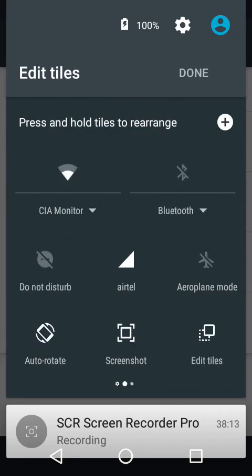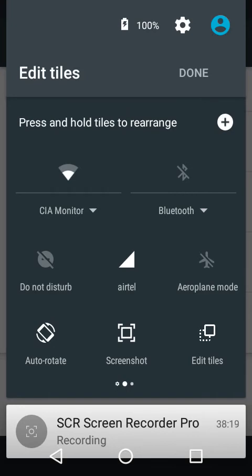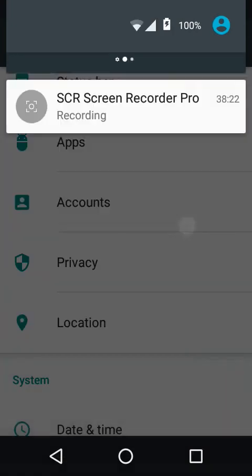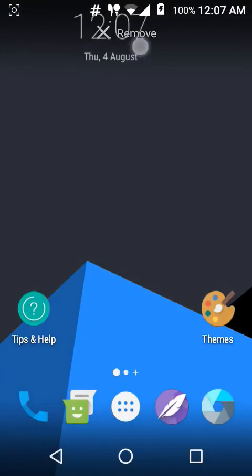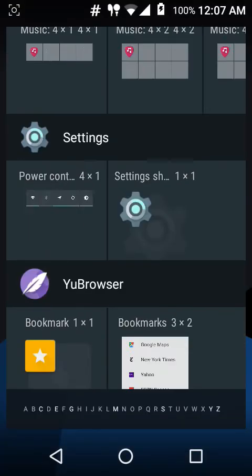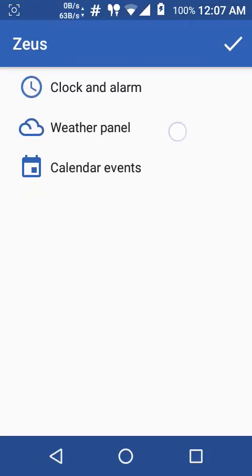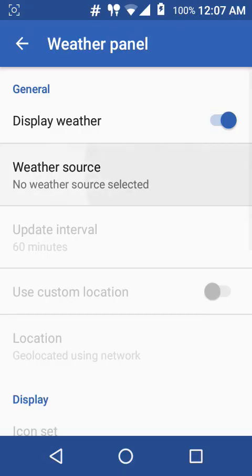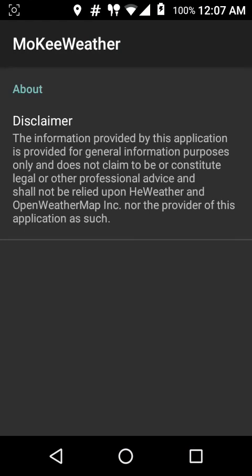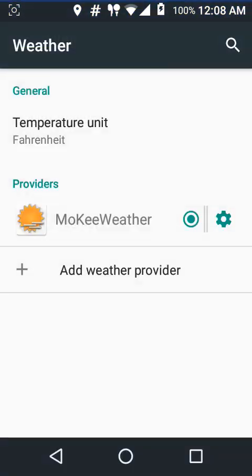Okay, so let's give it a shot once again. Just remove this, and then go to ZS. Okay, so if you want to see Mokee weather, so once again this is a completely different weather source. This weather provider, which Mokee has built themselves. Again, it's just great to see that, honestly. Then I'll just show that to you, that it actually works.